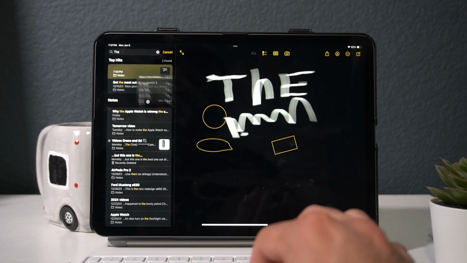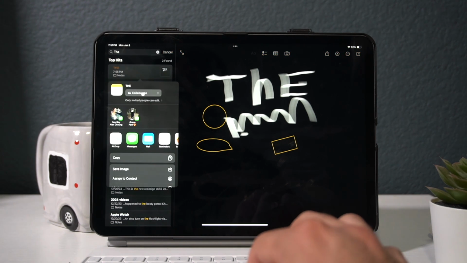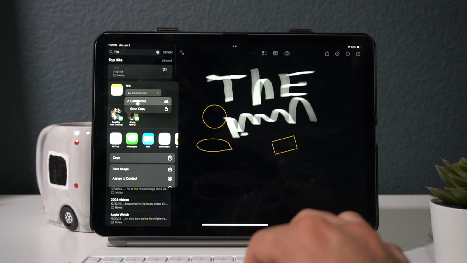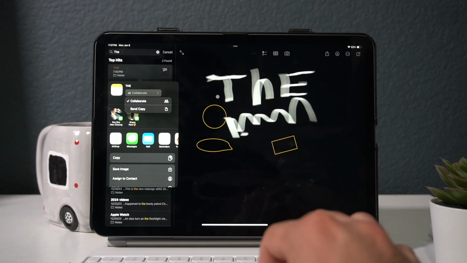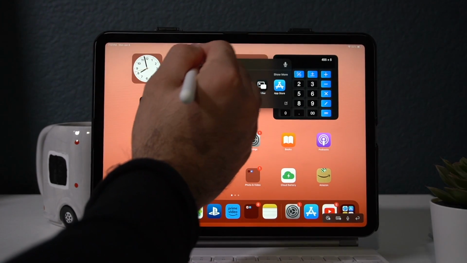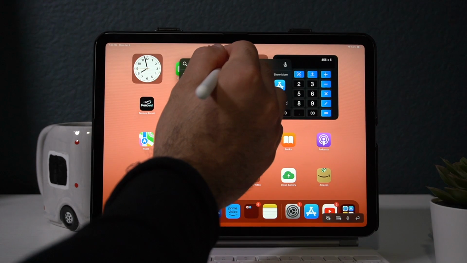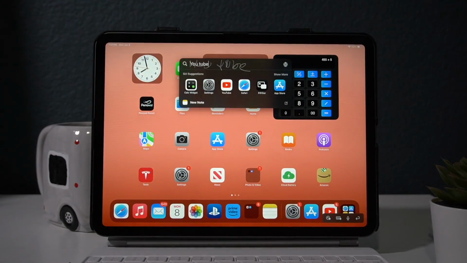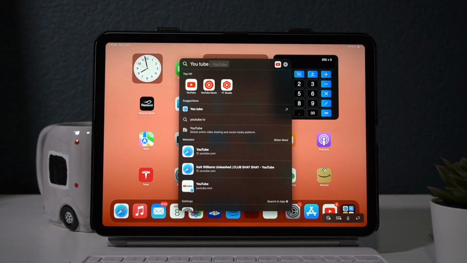So if you're collaborating with somebody, you can add as many people as you want and everybody will have access to this note and it will update in real time. I use this all the time, super beneficial, especially when you're collaborating with a team. And still with the Apple Pencil, you can always just write down what you're trying to search as well. It's smart enough to be used as the keyboard.